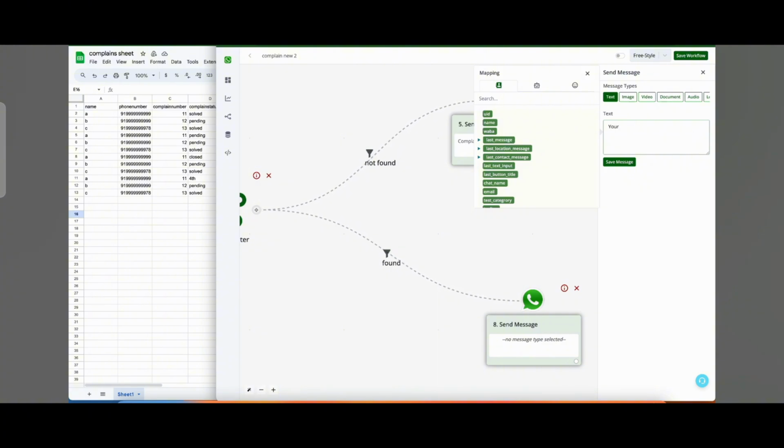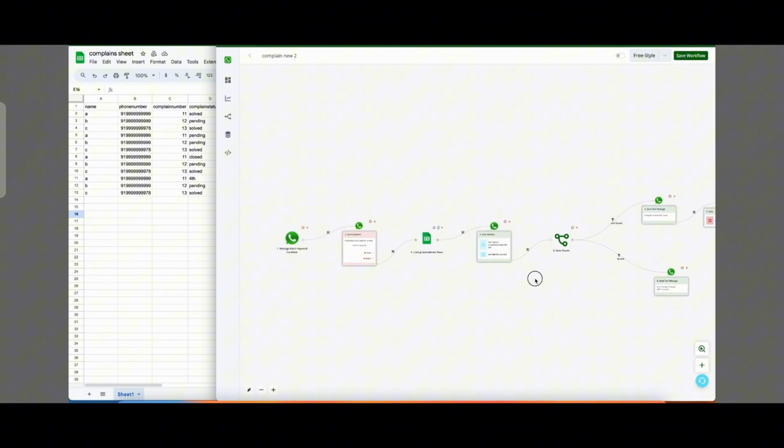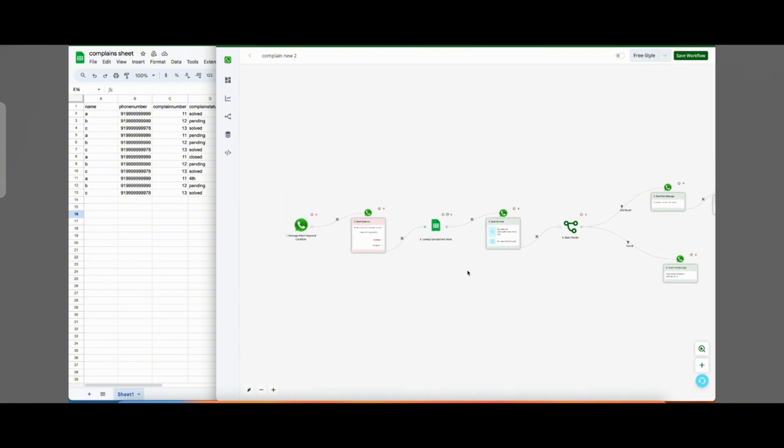Sorry. Your complaint status is, as I've saved the data of complaint status in the bot variable search one, so your complaint status is search one. Now you can make it better. How can you do that?